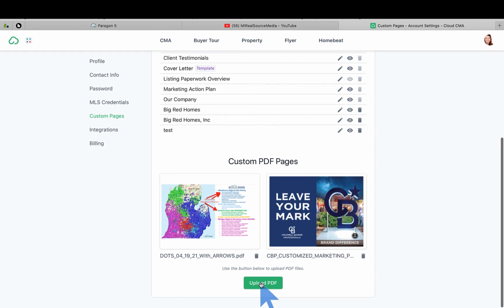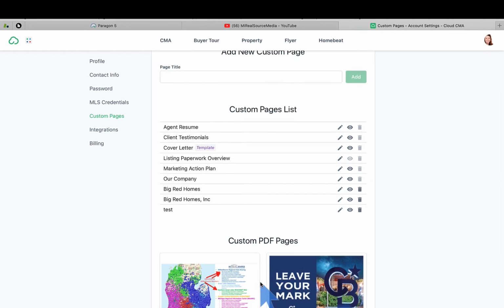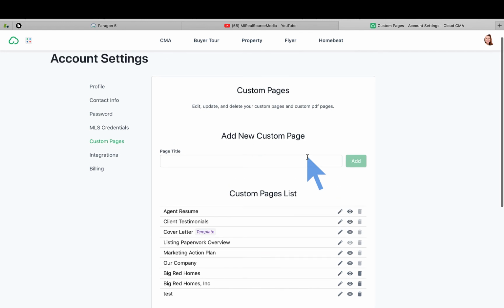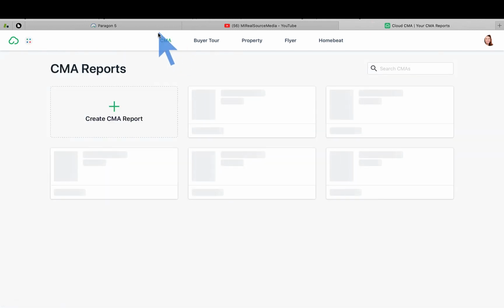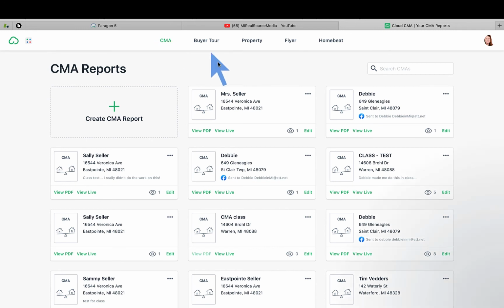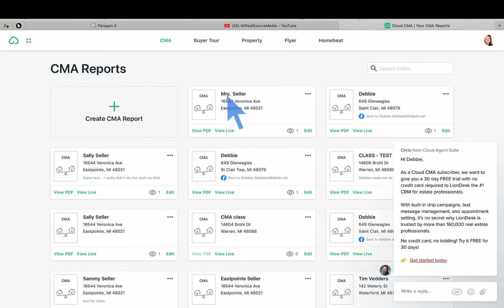And that's how you customize your Cloud CMA account. And remember, each one of those flyers, buyer tours, and CMAs that you do are all customizable as well. So I'm going to go back to that CMA page, and you'll see the last one that I did here. Now, if you would like to edit the one that you did, maybe go around and play with it, let's just go ahead and go back in and edit.